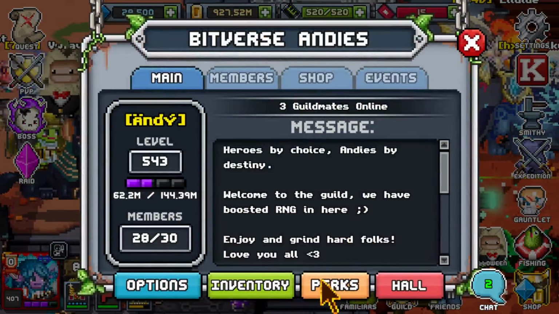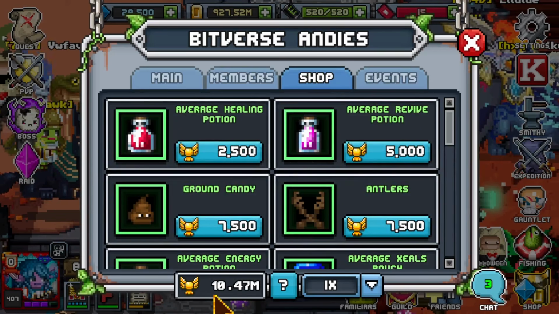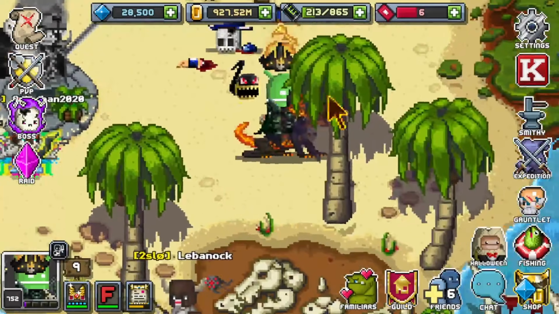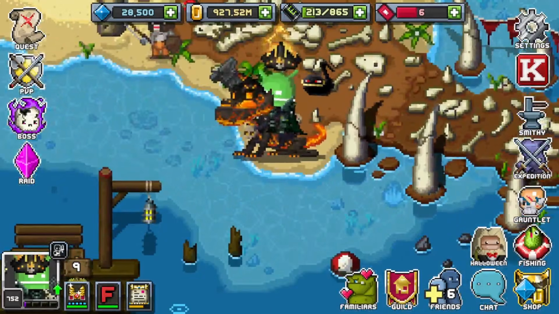Do I still have my guild honor? Yeah, I did not lose my guild honor or anything. So that worked really smooth. Okay, so that's pretty much all for the migration process.